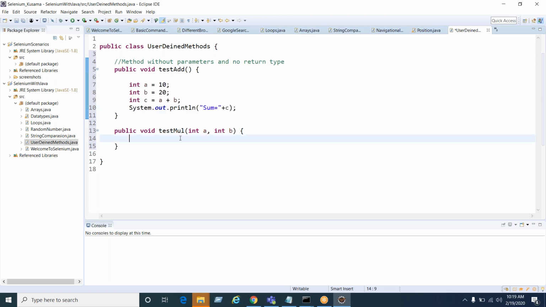But in this case, we are passing the values at the time of calling. So that means if you are passing different values, according to that, you will get different kinds of outputs.